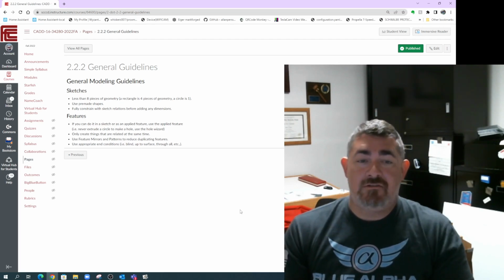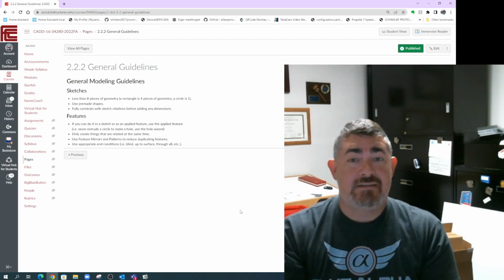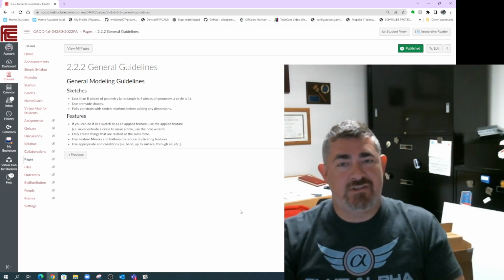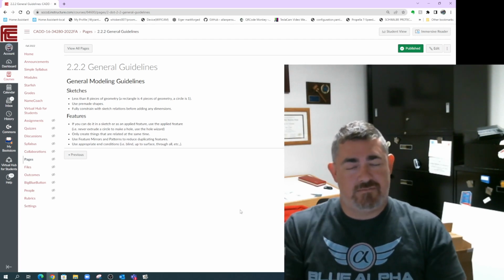So sketches less than 8 pieces of geometry. Like I showed you, that L shape was 6. I was kind of pushing the limit. I usually try not to go over 6 unless I have to, and usually you don't have to.